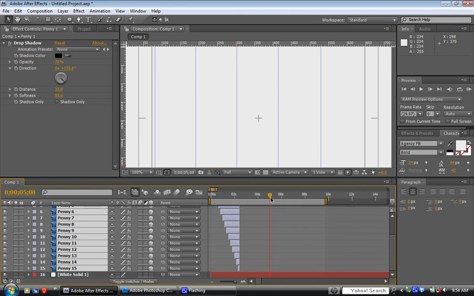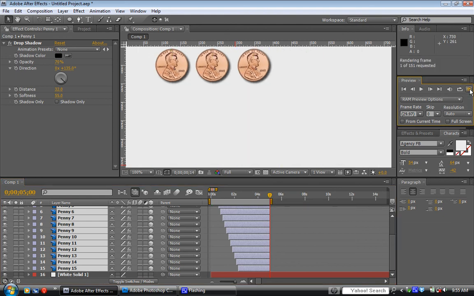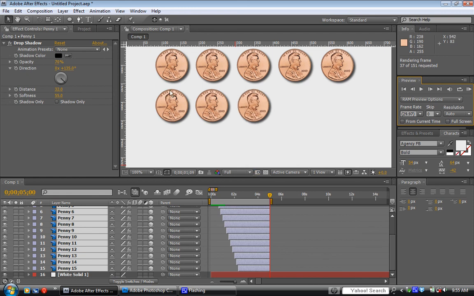This is not real time as it's currently building our preview. Once the green bar gets to the end, here we go. Now that's real time. That could certainly be a lot faster. But there you have it. That's how you would create that effect.